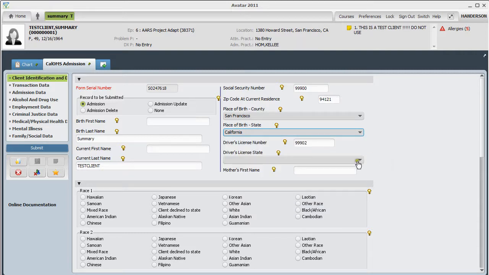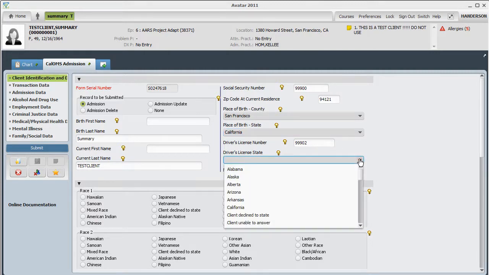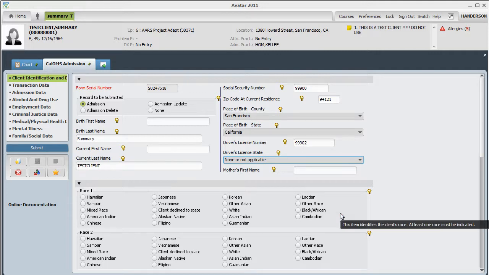There are fields here that link to other parts of this admission and will cause errors later if improperly entered. The driver's license number and driver's license state are two of these fields. If the client declines to state their driver's license number, does not have one, or is unable to answer, the driver's license state must be none or not applicable. For the mother's first name, if the client is unable to provide a name, enter mother or mom.